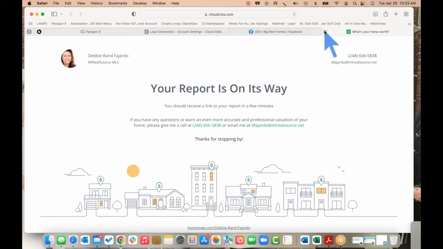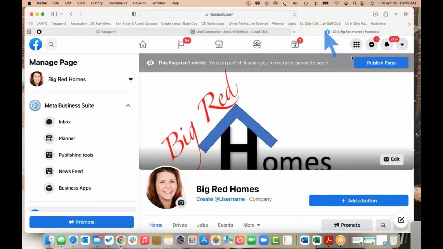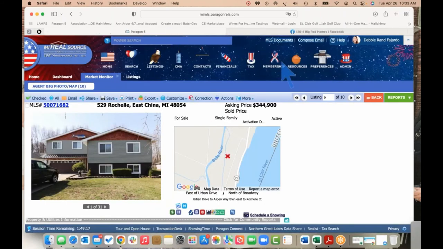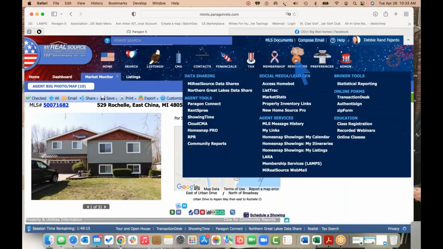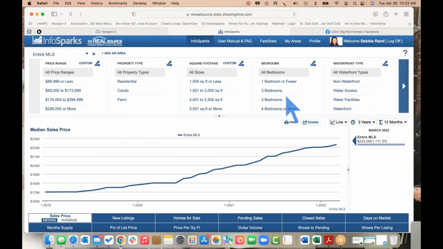Next, we have another way to share information on Facebook. Let's close Cloud CMA and go back to Paragon. Under our resources is where we are going to be working today. So in resources, we have market stats. I'm going to select that. Typically, I'm not really a stats kind of gal, but as the director of education, I had to figure it out and learn to work with this. And of course, when I first saw this, I'm like, oh my gosh, that's just a lot of information.